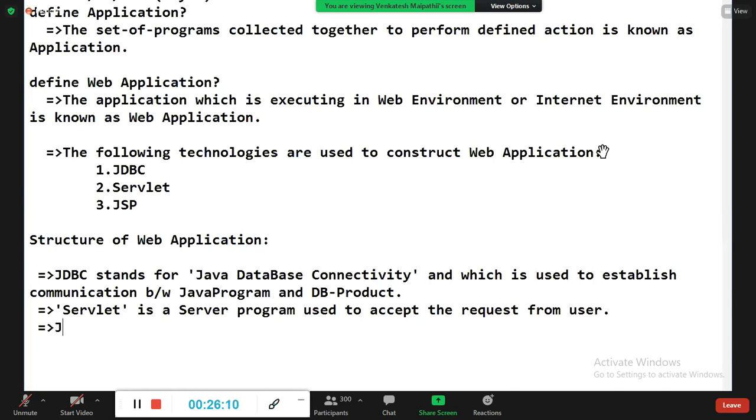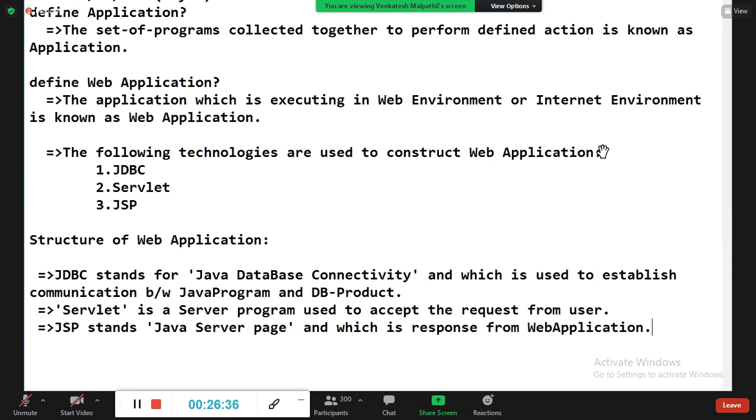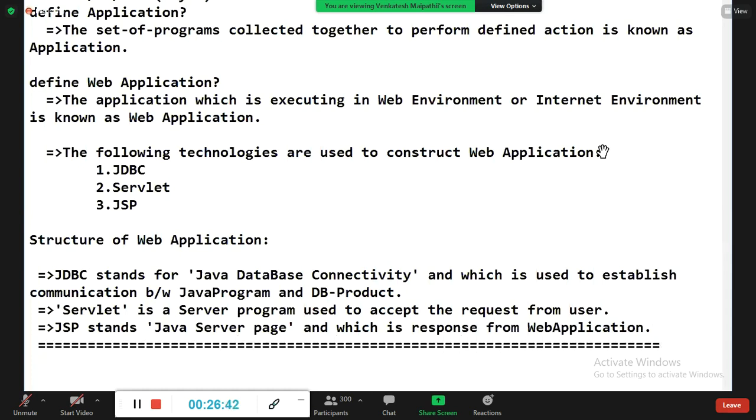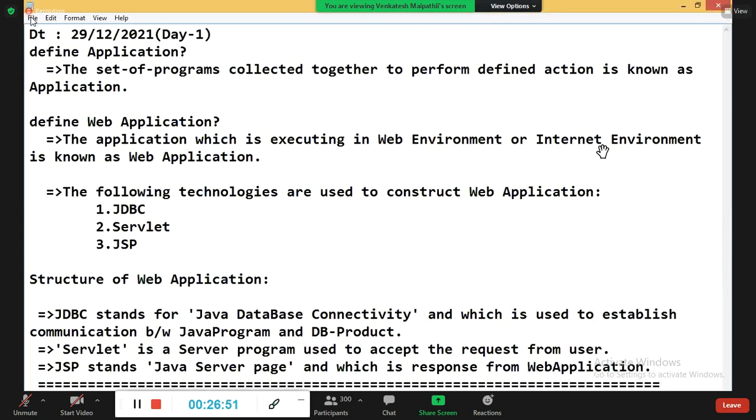JSP stands for Java server page, and which is the response from the web application.